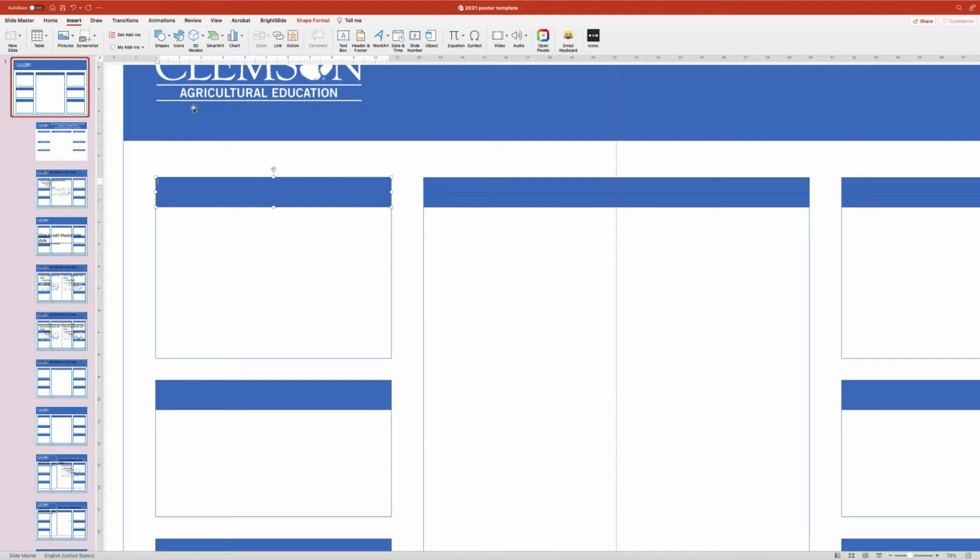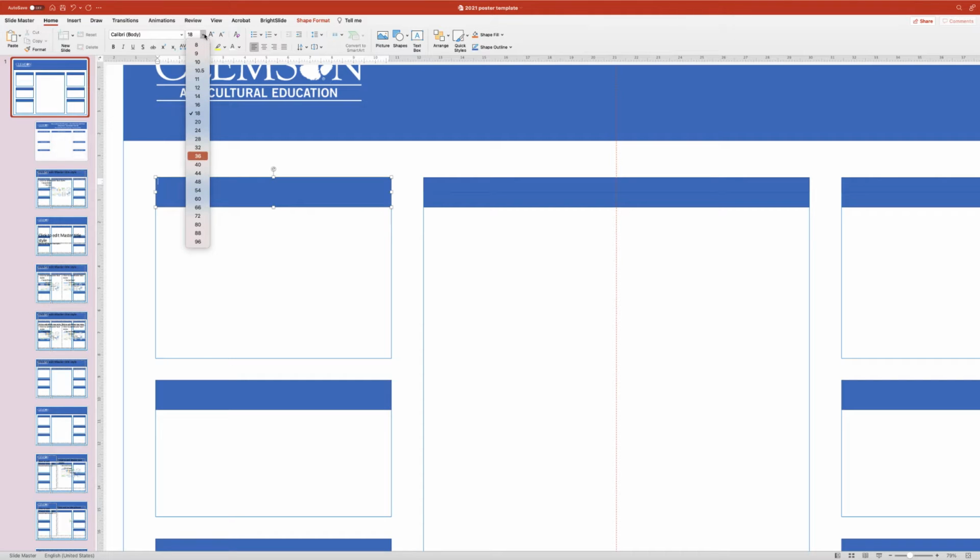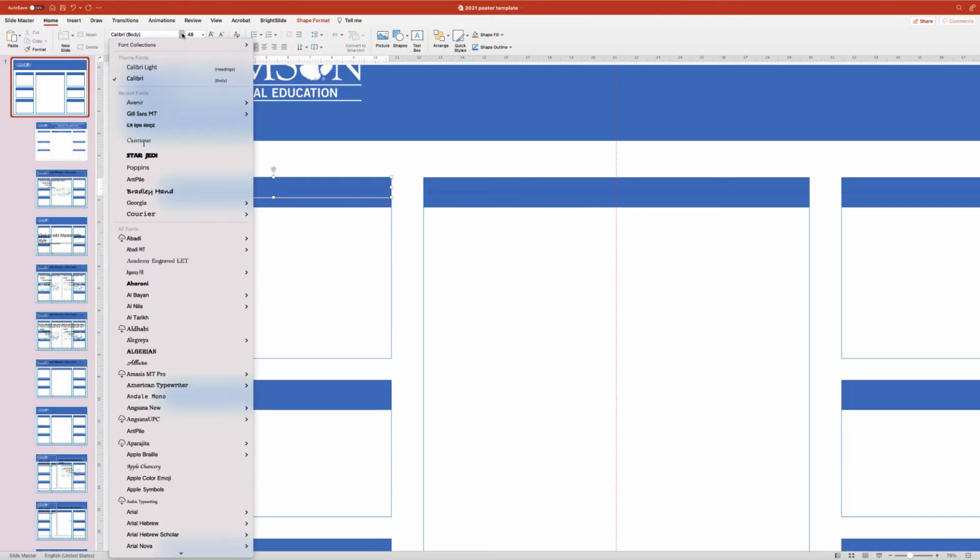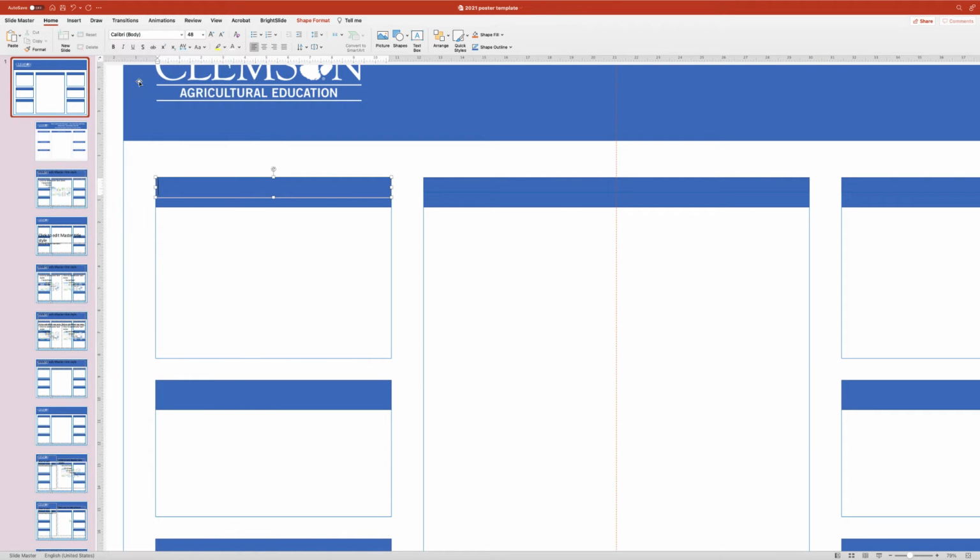Now that we do that, we can go up here to the Home tab and make sure that we have, of course, a sans serif text like this Calibri, and make this a size 48. And of course, we're going to center align it. And also, we're going to make it white. So we've center aligned it, and in this case, I kind of jumped the gun, need to go back up here, highlight this and change this to white.